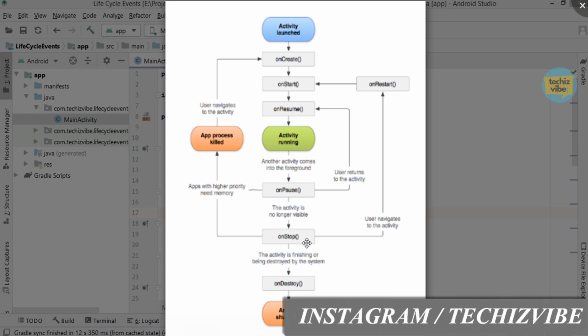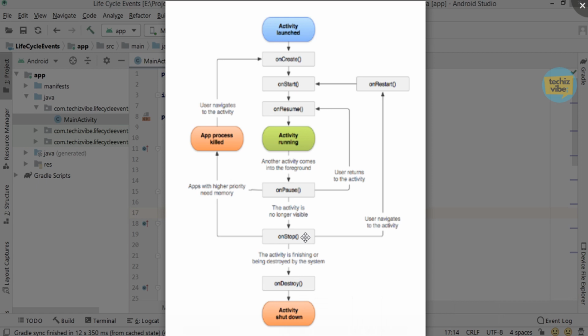If the user does not get back to it, then the activity is no longer visible and calls the onStop method. When it is in onStop and the user navigates to the activity, it goes to onRestart, then onStart, then onResume, and the activity is running. The user can again see the screen. But if it is in onStop and the activity is finishing or being destroyed by the system, it goes to onDestroy before the activity shuts down. If it is in onStop and apps with higher priority need memory and the app process is killed, when the user navigates to the activity, it goes to onCreate, then onStart, then onResume, and the activity is running again.